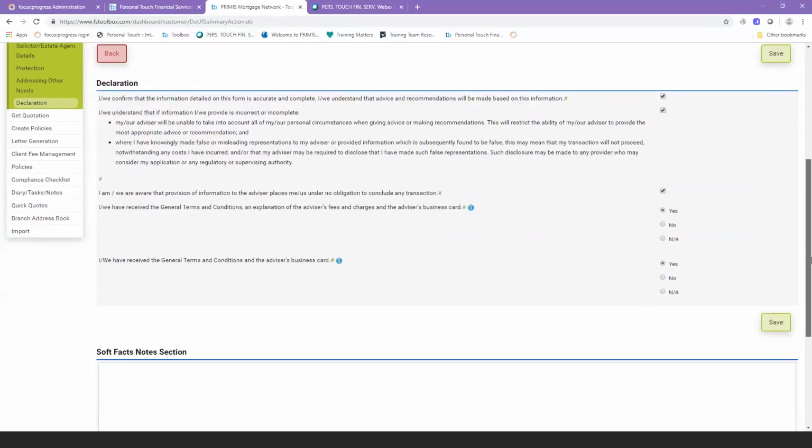As I say, it's all online, no need for a wet signature. If you prefer to get a wet signature, that's completely your choice, and you can save that onto, either scan it onto Toolbox or save it in your own files. But on here, it's all electronic.